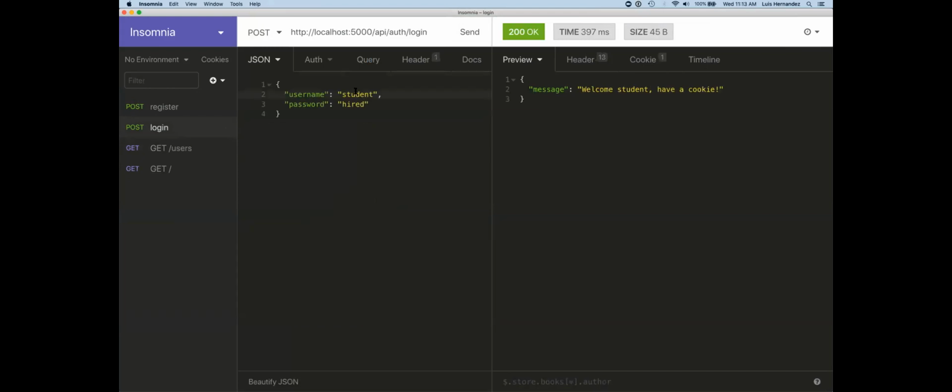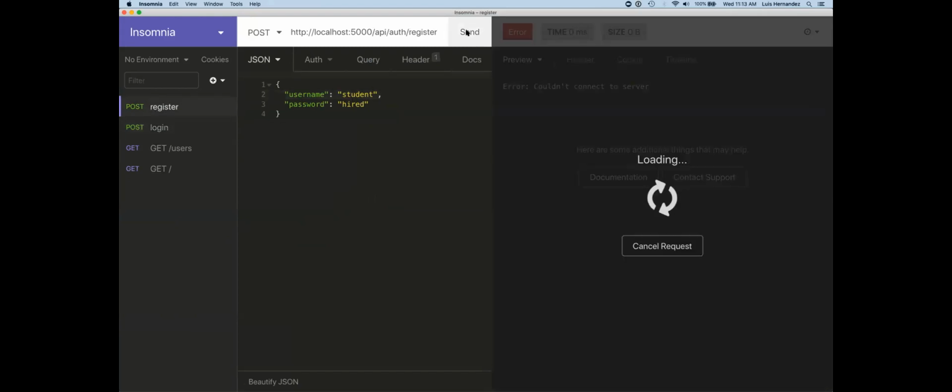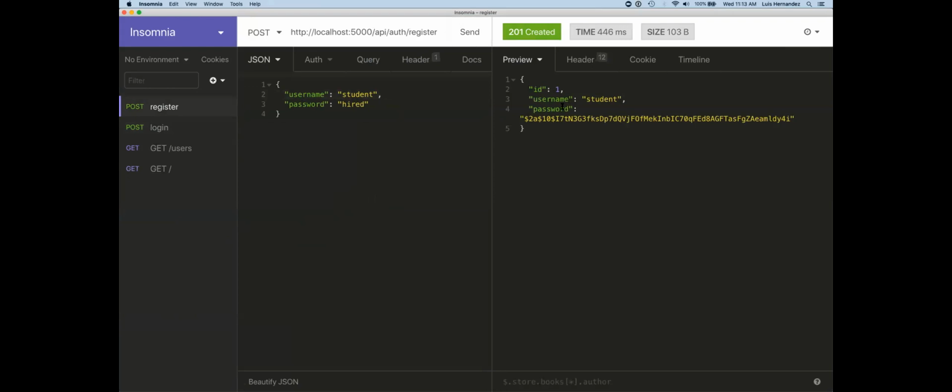I don't think this is going to work anymore. Let's try it out. Let's see. Invalid credentials. I think I have Boromir's password here. Eesh. Let's go register. So let's register the student here. Send that. There you go. Oh, it just returns the password. And now we can log in with it. Boop. Perfect. Welcome student. And get users.